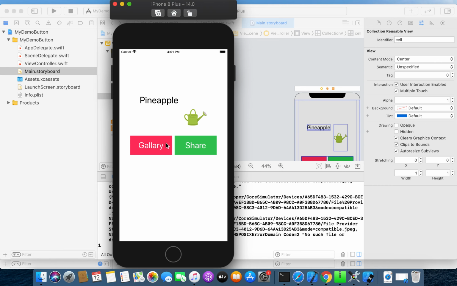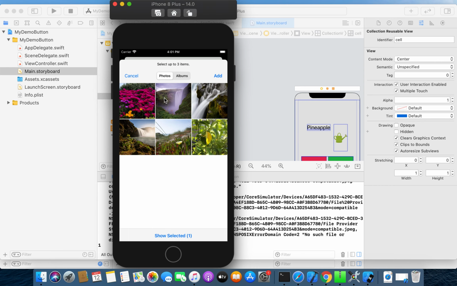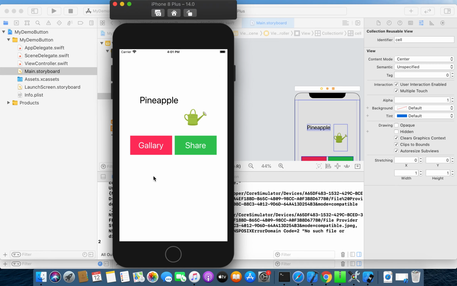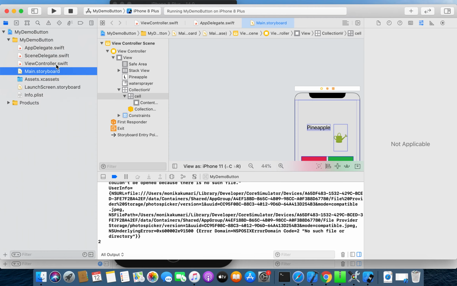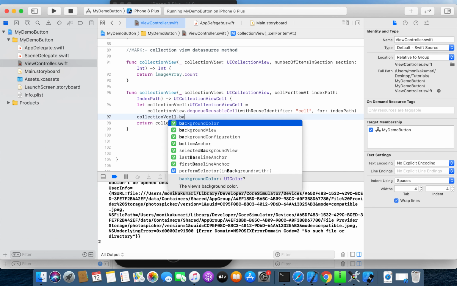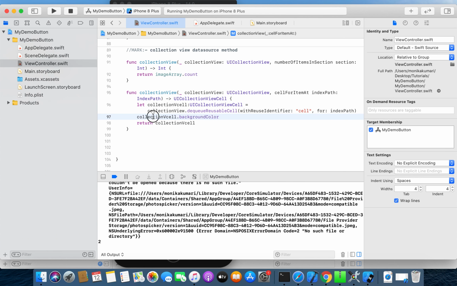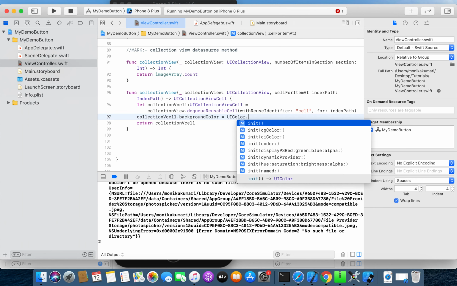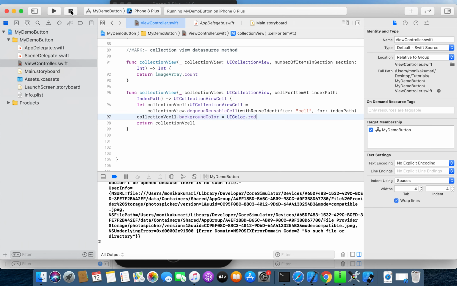I have relaunched my app, and now I will click on the gallery button. I will select the images and click on the add button. But I cannot see anything over here because we haven't customized our cell. Let me do one thing first, I am going to provide a good background color to my custom view cell. I will write customViewCell.backgroundColor is equal to UIColor.red. So let me relaunch my app.